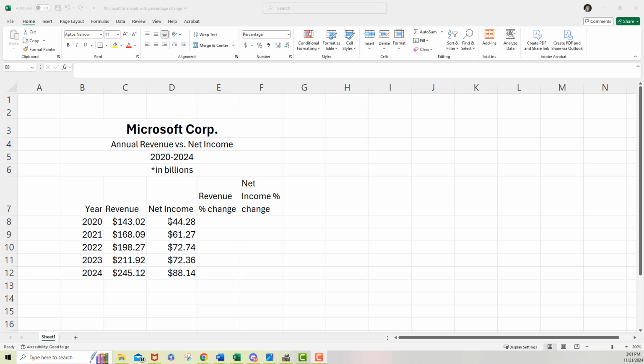Okay, so we've got it converted to billions, as you see notated here, to cut down on all these zeros. And we want to also add in another formula. We want to do a percent change for revenue, and we want to do a percent change for net income. So I want to run through that formula with you. So we are looking for that change between one year and the next. Okay, so we want to compare, for instance, 2021 revenue versus 2020 revenue and see what that percentage increase happens to be. So let's go ahead and get into that.